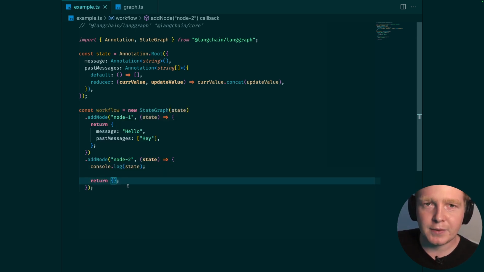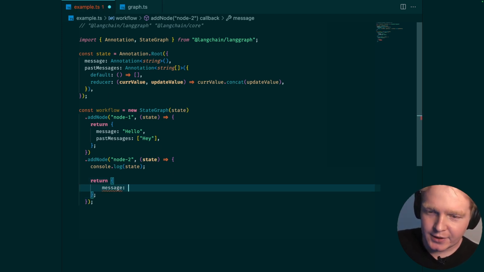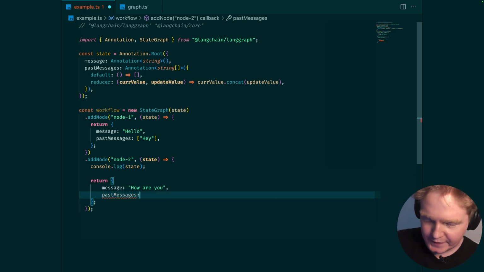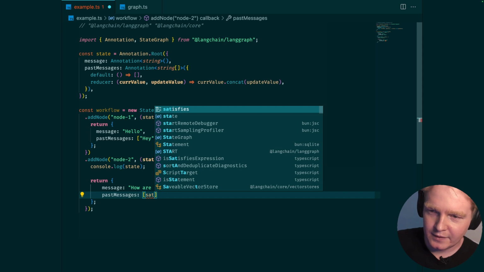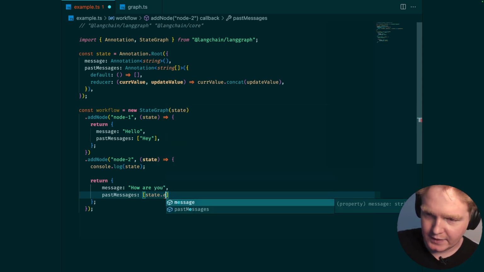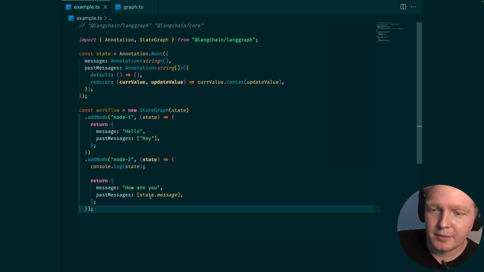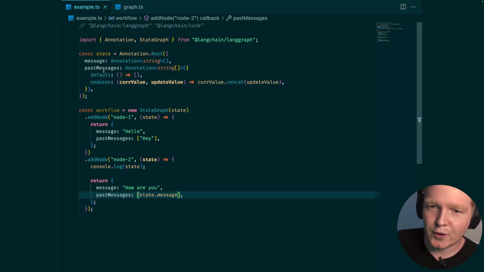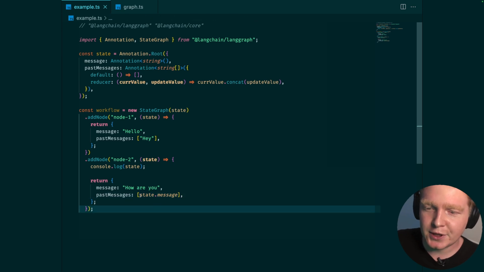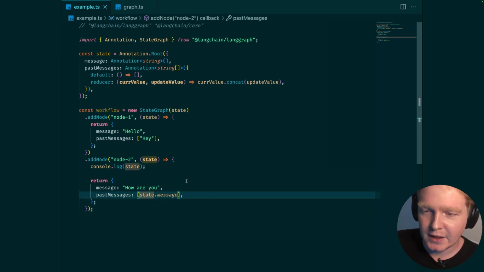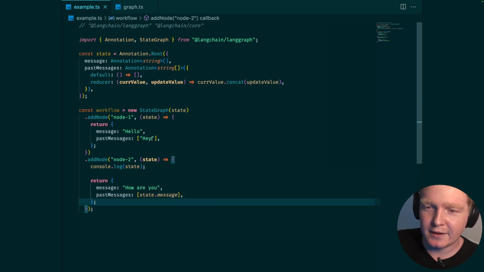If we don't want to update the state, we can just leave it empty, but let's update the thing. So our new message is, "how are you?" And then our past messages could be the state.message, so the old message. And now, because we have defined the reducer function up here, instead of overwriting the past messages, it will just concatenate these two arrays. So now it would be "hey" and then "hello".